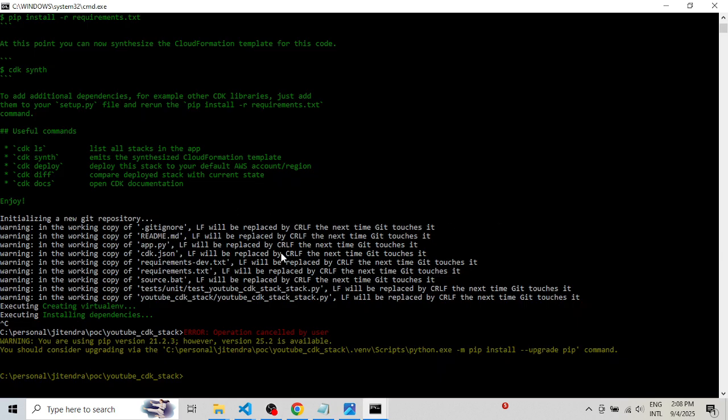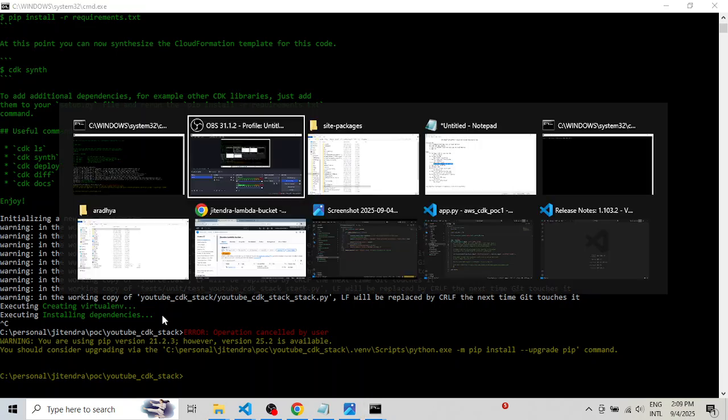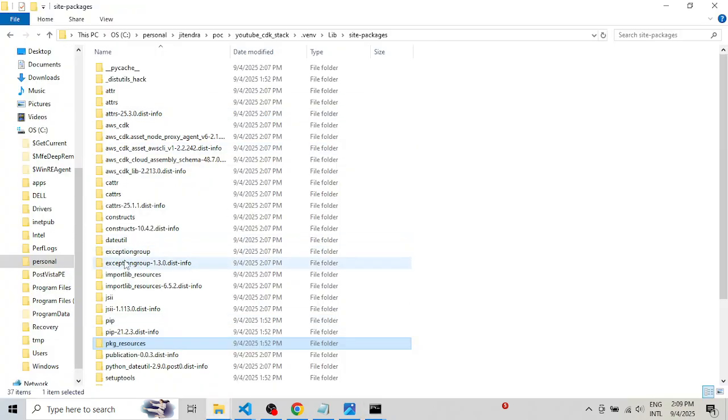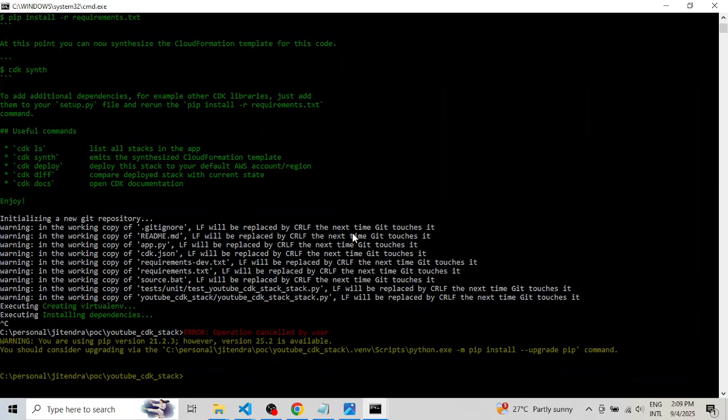Yeah, so friends, here we can see that it has created the virtual environment, and it was installing the dependencies, and it has installed a few. If we come here under site-packages, we can see that it has installed AWS CDK and all other dependencies. As it was taking a longer time, I manually cancelled it.